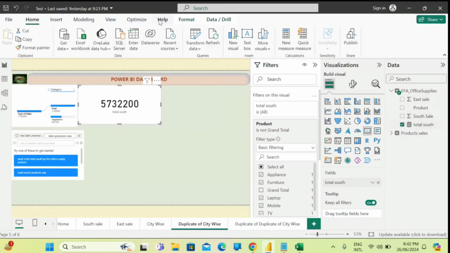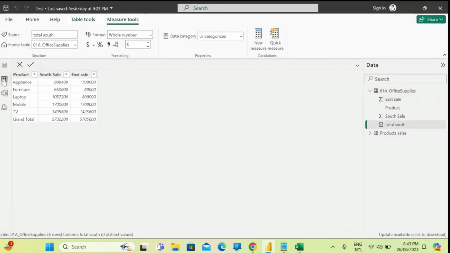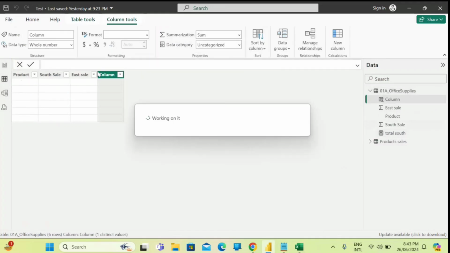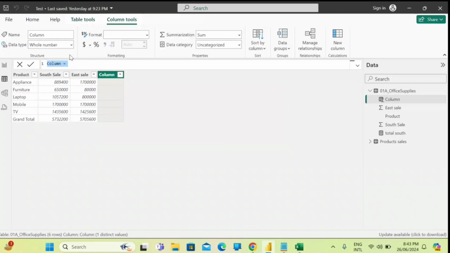So how should I create a new column? You can go to the table. A new column is a line wise formula. I told you, it's a line wise formula; it will apply line by line. If you click on this new column, one more column will be added. You can give the heading of that particular column. Just for example, I'm giving Total. I'm going to add this south sale and east sale.